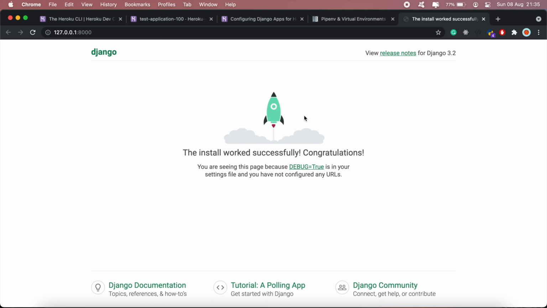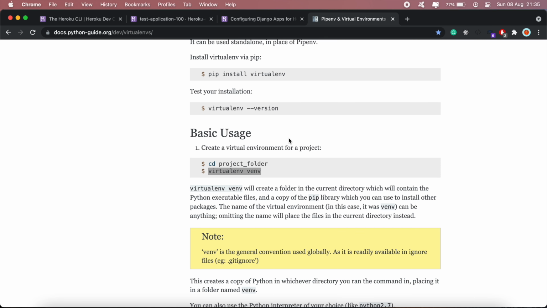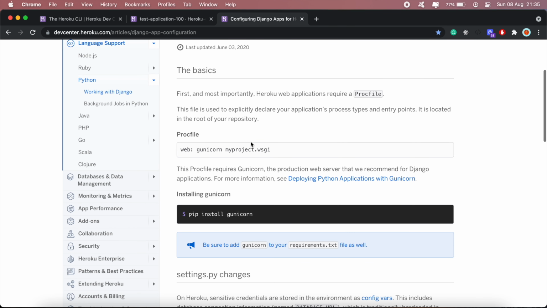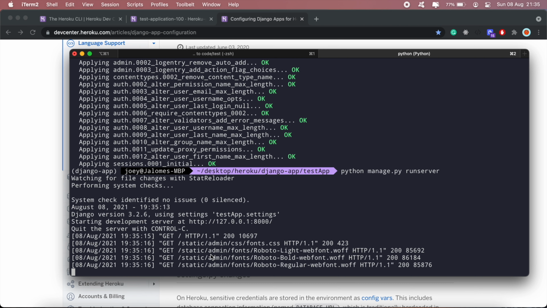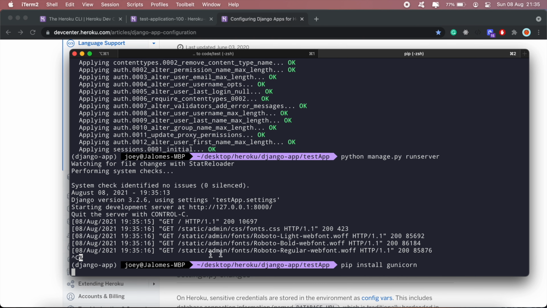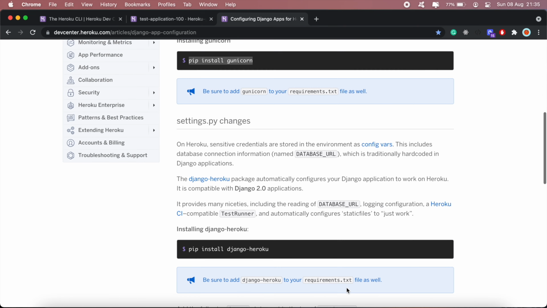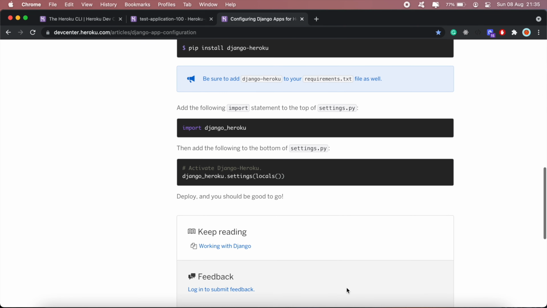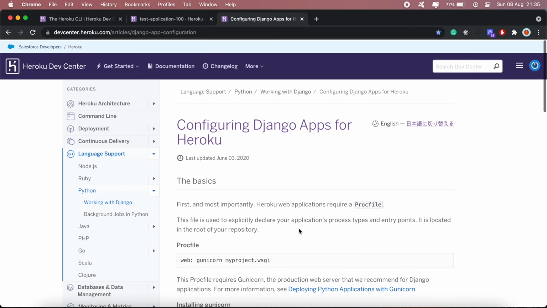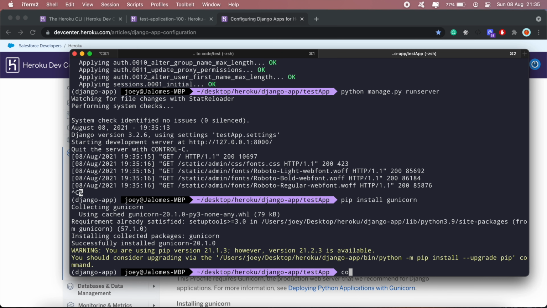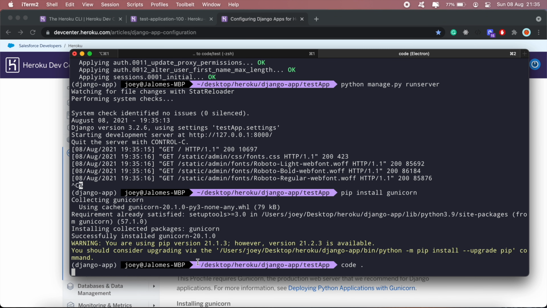So as you can see, I've got my Django application set up. So the next step after setting up your virtual environment is to install Gunicorn. And once that's set up, you need to create a Procfile.